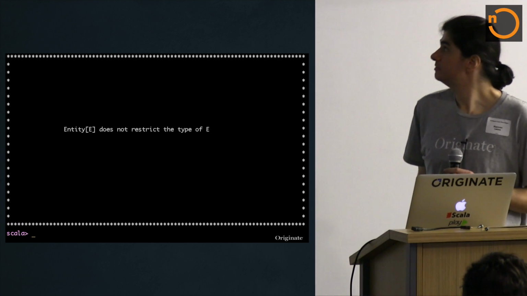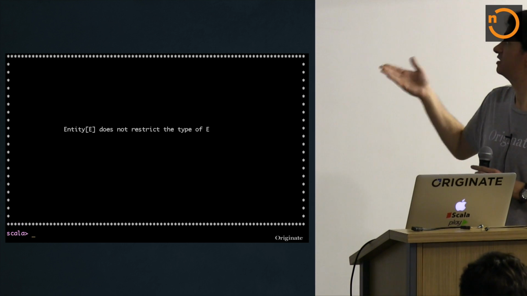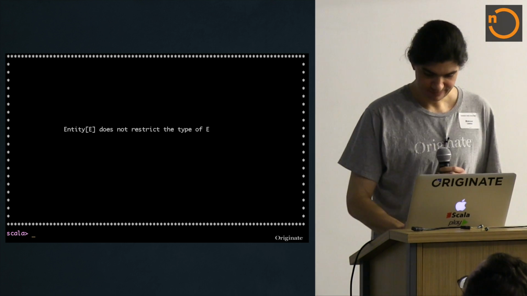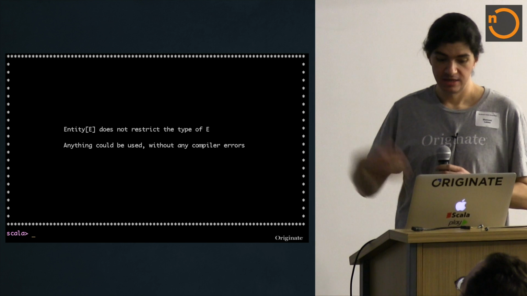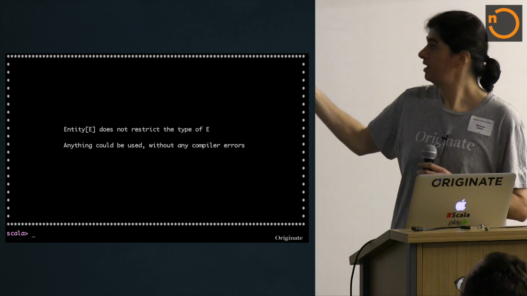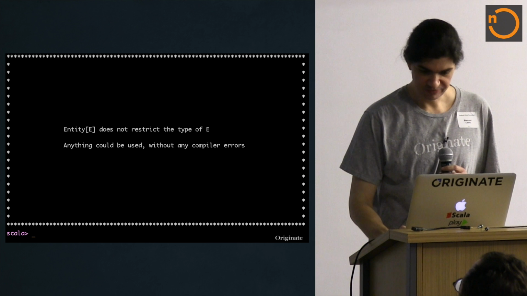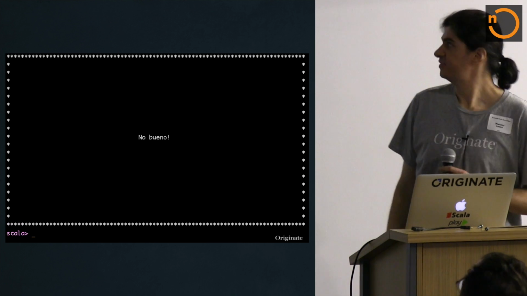So the problem now is that Entity does not restrict the type of E. I can have any E, and anything could be used. There's no compiler errors. I just compiled the code, and you saw the output. The compiler was very happy. This is no bueno.